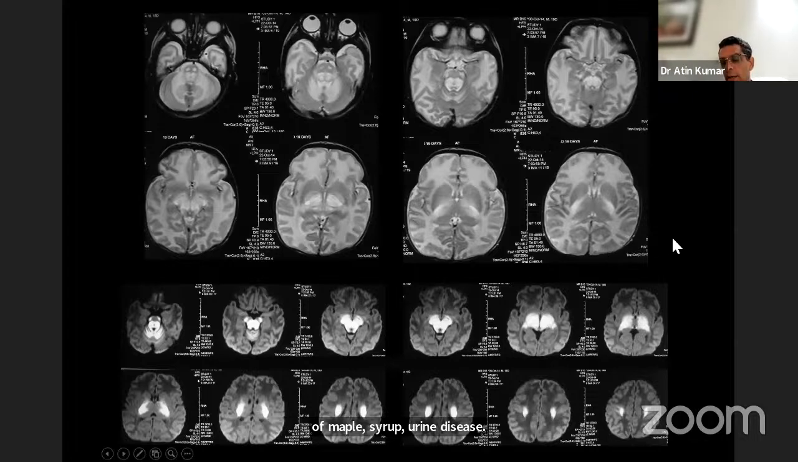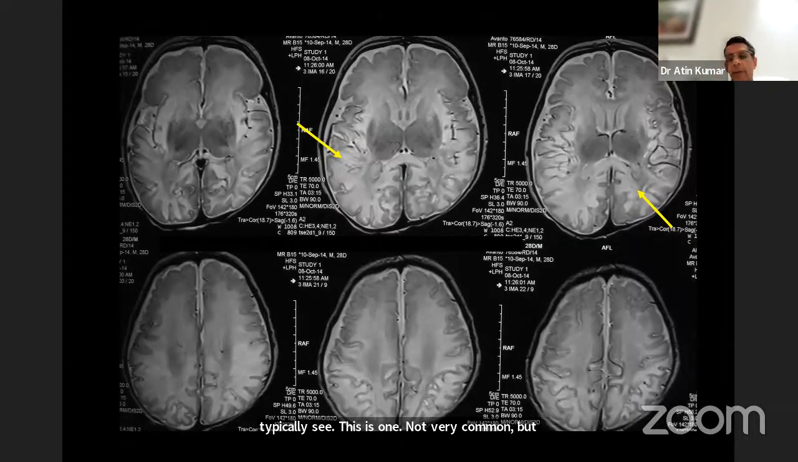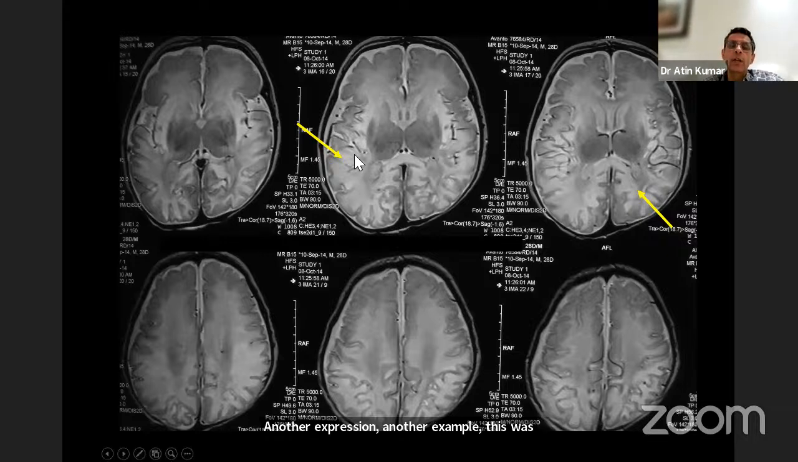This is one not very common, but typical neonatal encephalopathy mimicking a HI encephalopathy. Another patient, another example, this was a 28-day-old child in which we had done imaging.